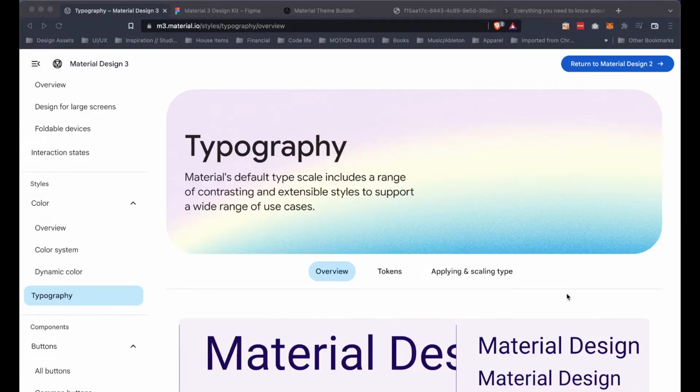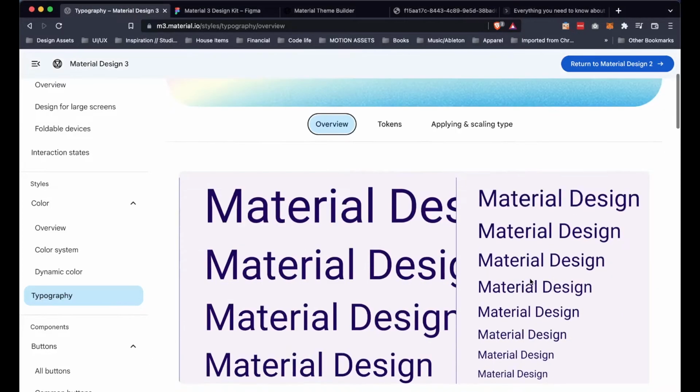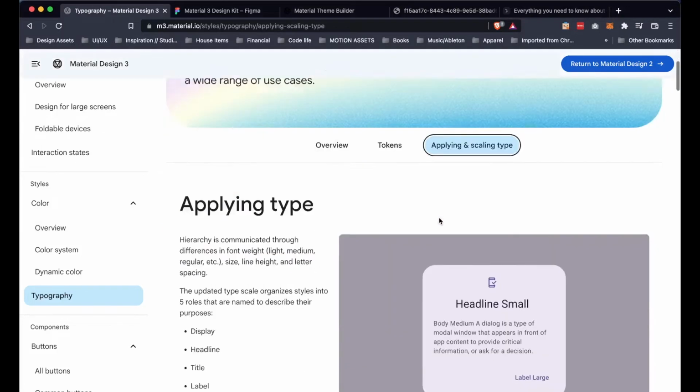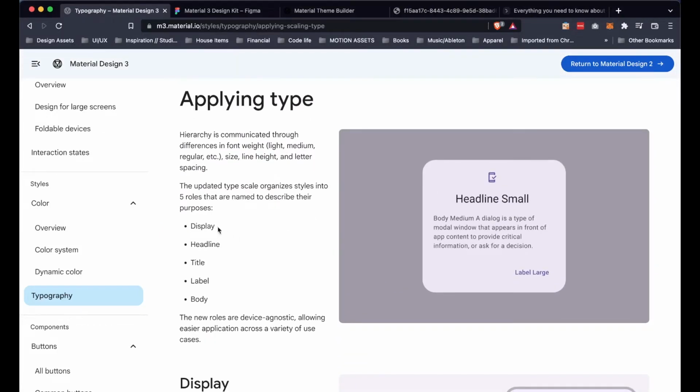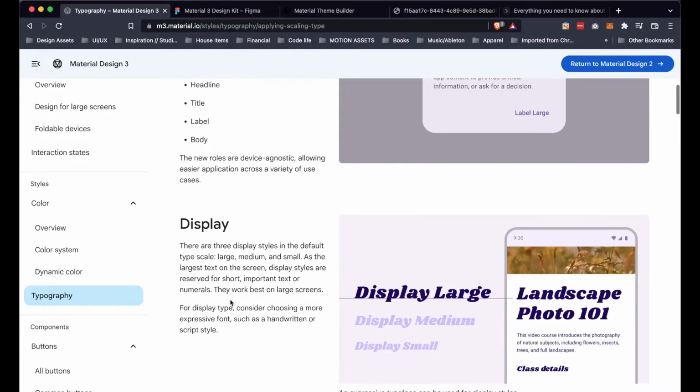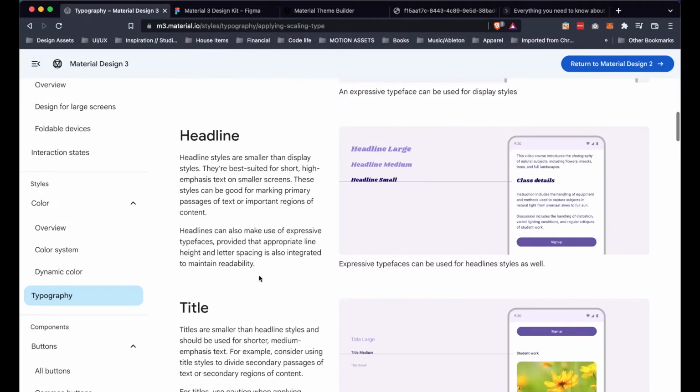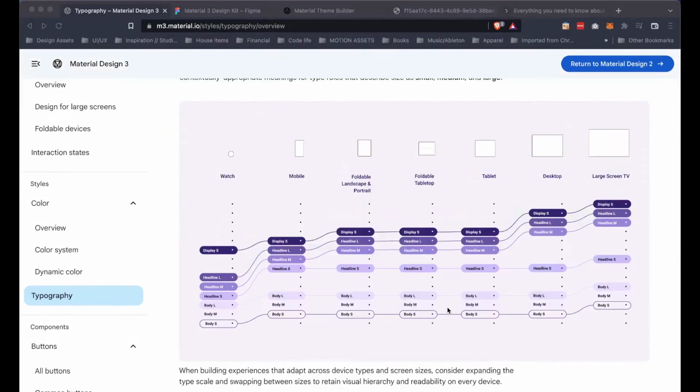Next, we have the typography, which is laid out in a really beautiful way here. They have a type system defined in a display style, a headline style, title, label, and body, and they explain use cases for each of those examples here. They also illustrate how they approach responsive design with this type scale, even through foldable devices here.